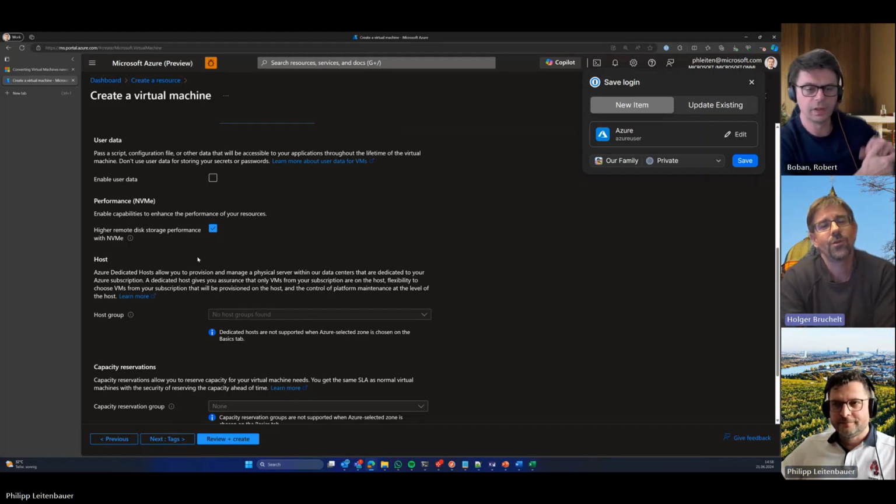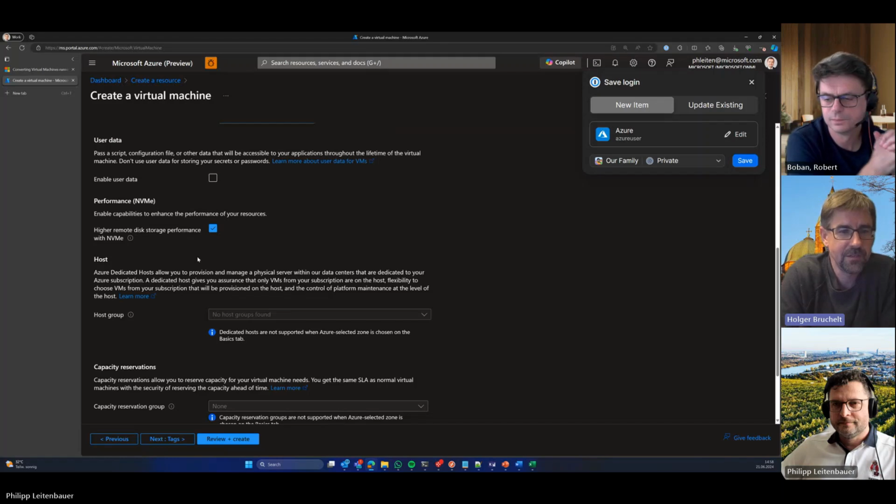Nice. Cool. Okay. So this is really a setting during the creation of the VM right now. During the creation of the VM, yeah. And is there a cost connected behind that decision? No, same cost.